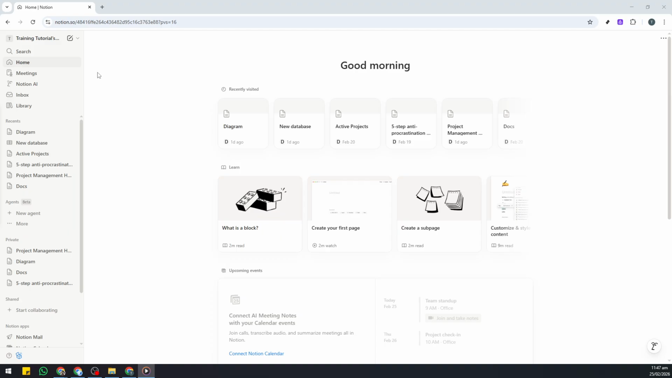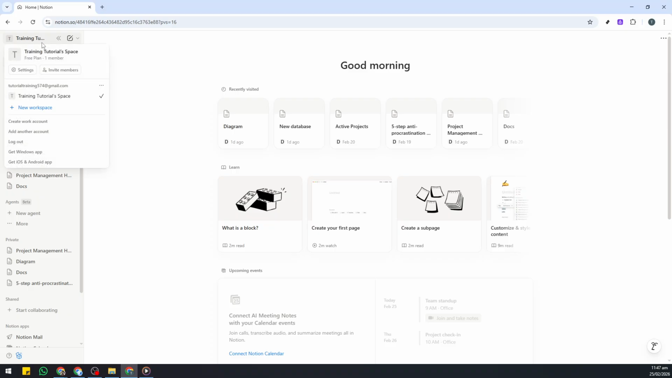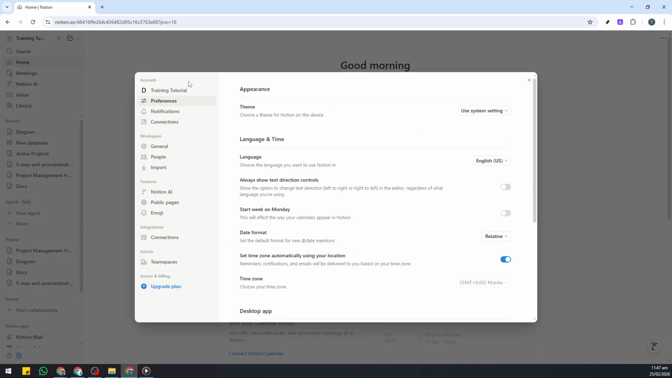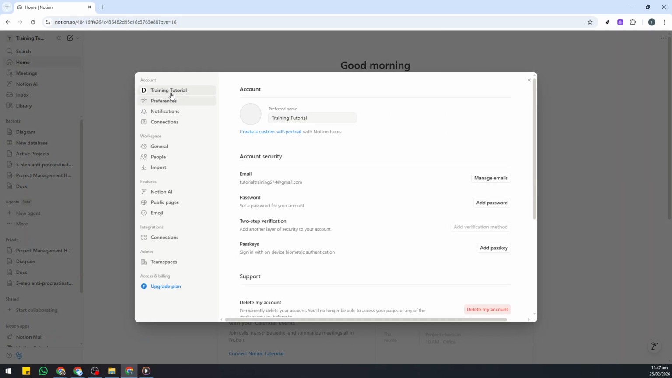Once Notion opens, find the workspace switcher near the top left of the window. It's the drop-down next to your workspace name. Click that drop-down, then choose Settings. In some layouts, it may say Settings and Members. That's the right place. Inside Settings, click your name to open your personal account details. This is where you manage your profile and security options.